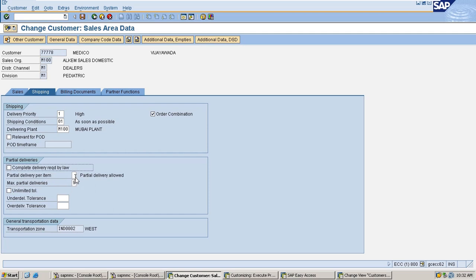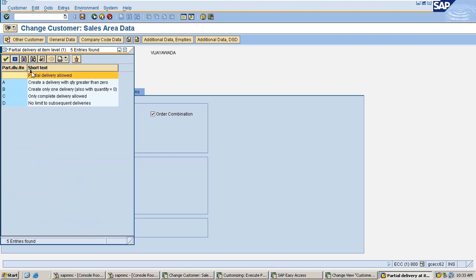And here we can see two options. One is partial delivery per item and the second one is maximum partial deliveries. The first one is partial delivery per item. This field controls whether partial deliveries are allowed or not, and it also controls how many maximum partial deliveries are to be allowed to the customer. If partial delivery per item is blank, then partial delivery is allowed.